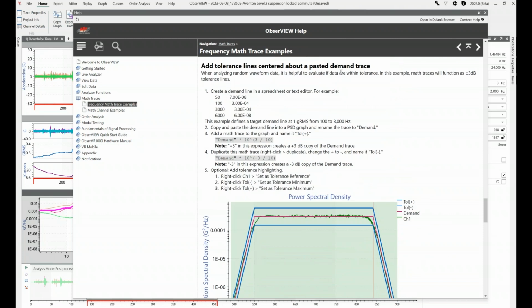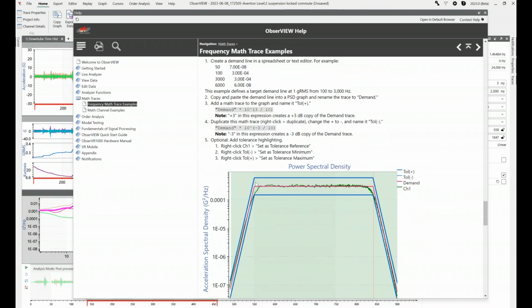You can also add tolerance lines centered around a pasted demand trace. So if I paste in a demand trace, this middle line here in red, I could paste it from Excel or wherever. I can also then create the tolerance lines automatically based off of that pasted demand trace. The way to do that is to multiply the pasted trace, call it demand, times 10 to the 3 over 10. That's going to be a 3 dB tolerance. And then if you want the negative 3 dB tolerance, it'll be 10 to the negative 3 over 10.